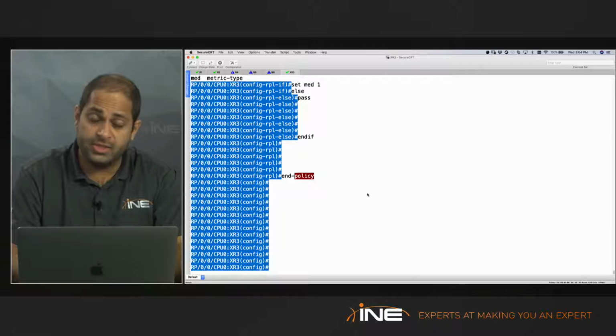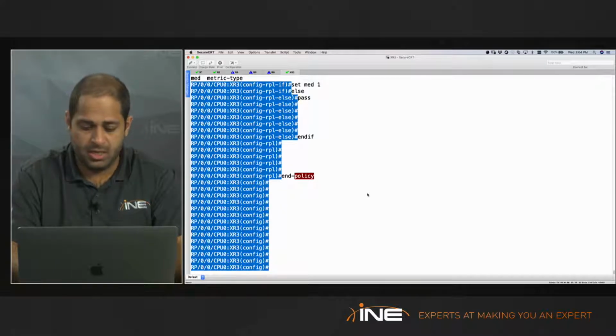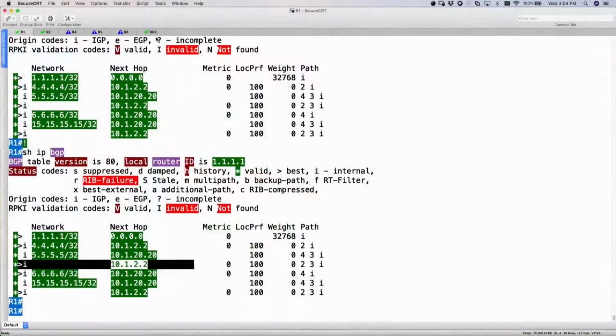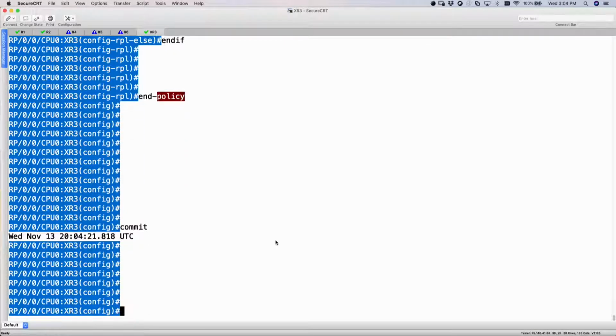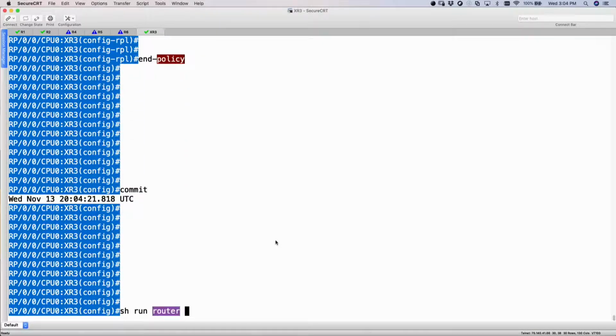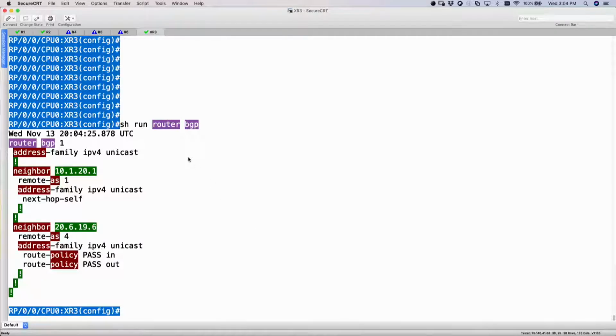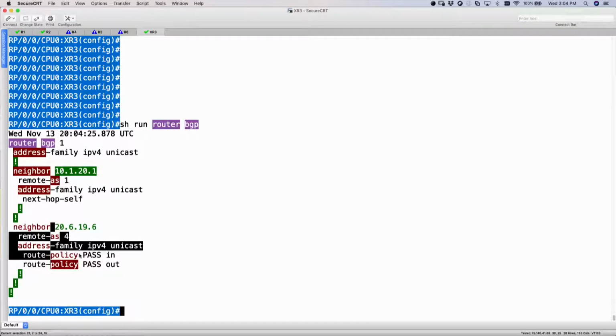I will now call this route policy in my BGP. Let's do a commit. So go back here, commit, and let's do a show run router BGP. So as of right now, I do have a route policy attached inbound coming from R6. I will change this to use my new route policy instead of the pass.